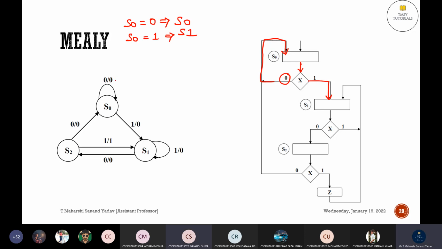Here the output is 0. So in Mealy, the conditional output box should be used only when the output is 1. Here I'm getting output equal to 0, so there is no need to use a conditional output box. So this is the first step.